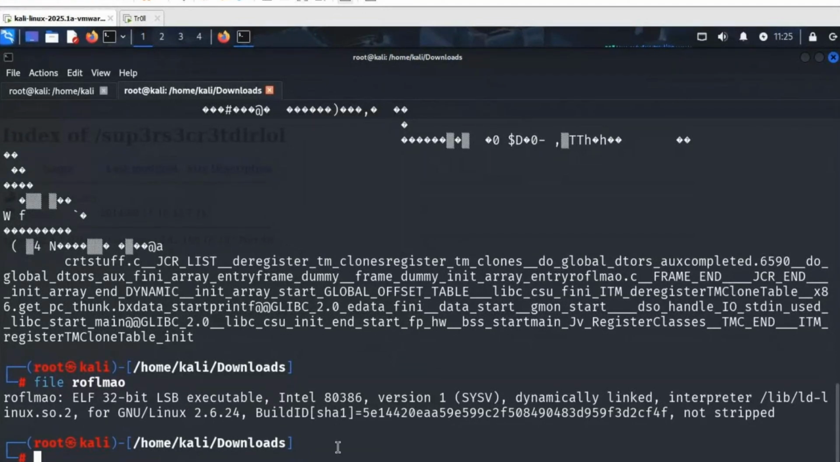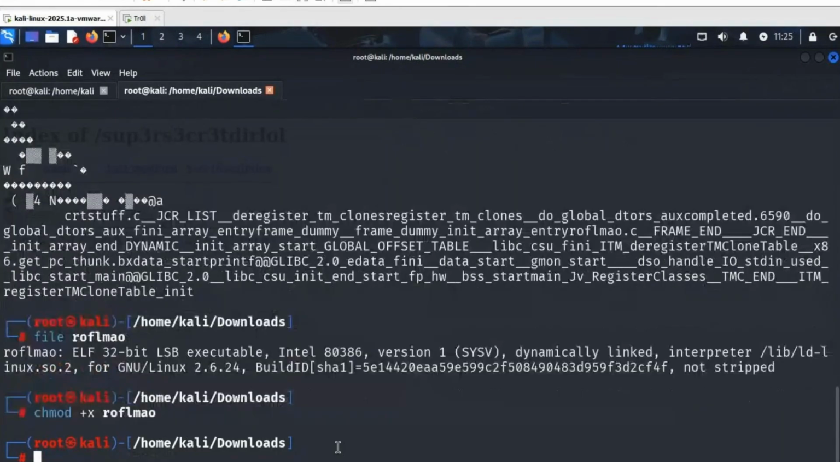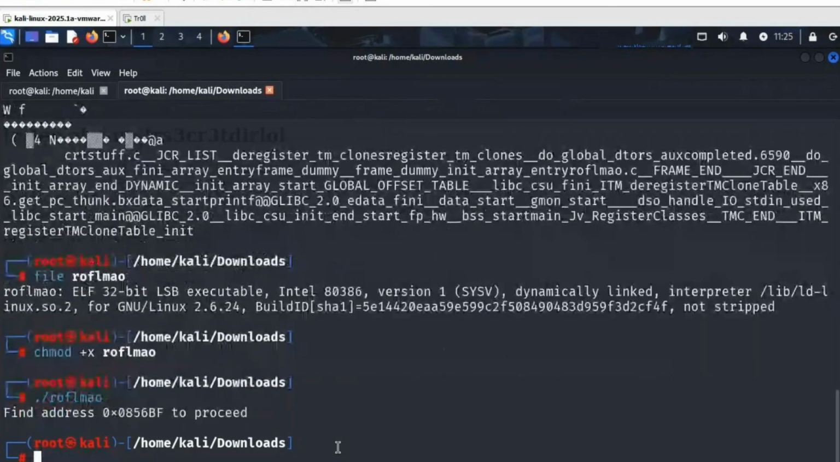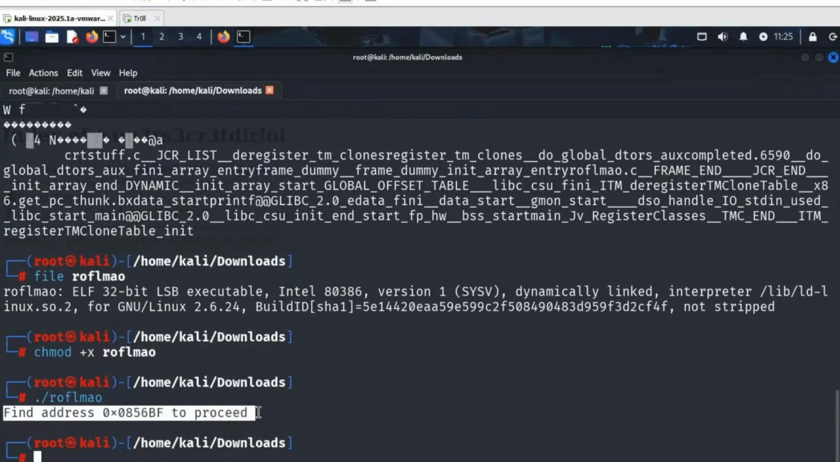Now, when it says it is an executable file, we'll give it executable permission: chmod plus x and the file name, and for executing, dot slash roflmo, the file name. After execution, it gave me the output: find address 0x0856bf to proceed. Now this is your next hint. Okay. See, it looks like a memory address, but we don't have access to the memory of the target machine.